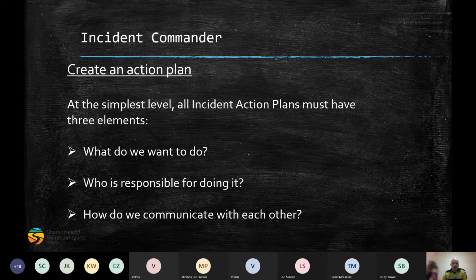Okay. So the what, who, and how. And this works really effectively. And as it progresses, your what, who, and how is going to change, but it's a good logical progression of how we're going to deal with things. Any questions about any of that?